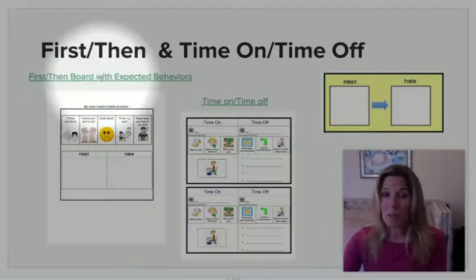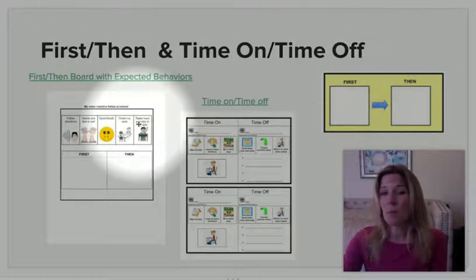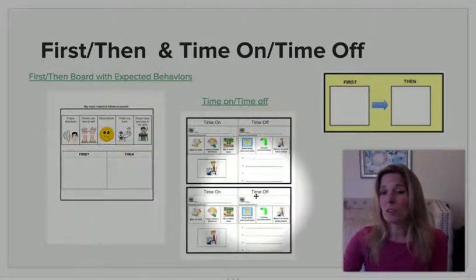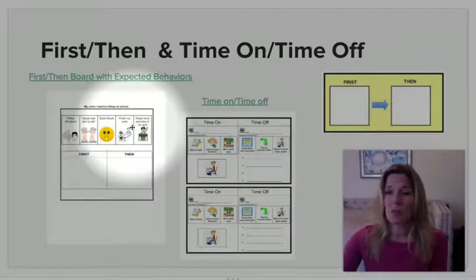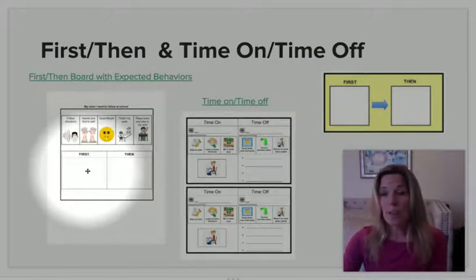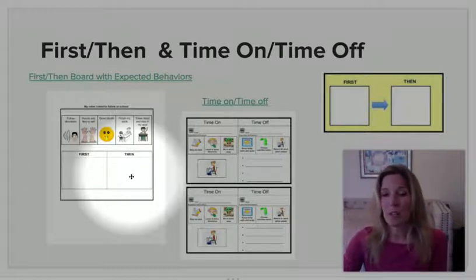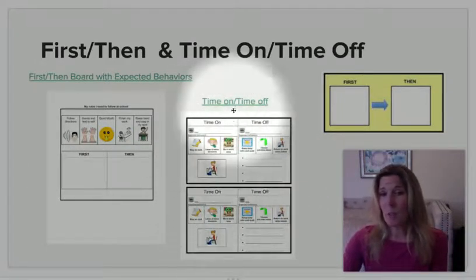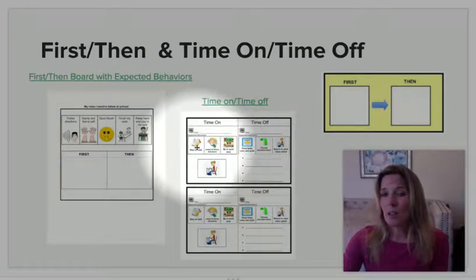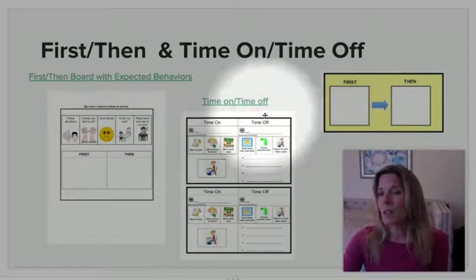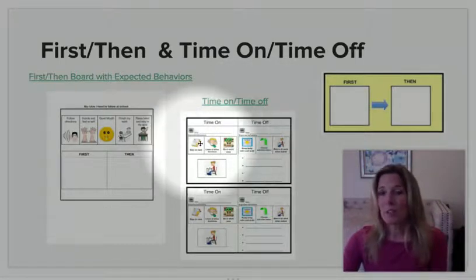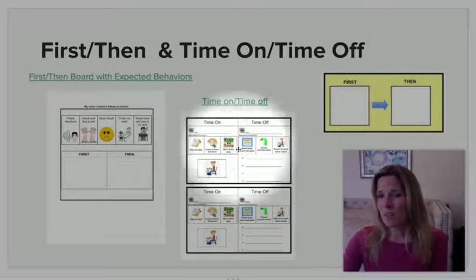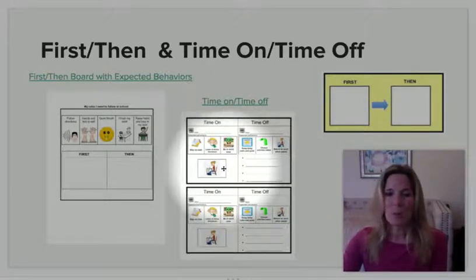Some other ways that we might do it is first-then, and time on, time off boards. Here's some examples of those too. Again, I start always with my expected behaviors, whether it's written down or pictured, depending on how old my students are, and then what they could do first, and then what they can have as a preferred activity. This is great. There's a whole bunch of them in here. Just feel free to email me for more, because I have these for high school level too. So we have our expected behaviors mapped out. You could use this for your middle school and high school kids too.